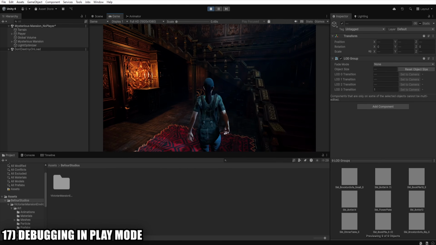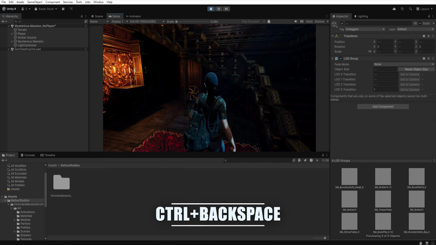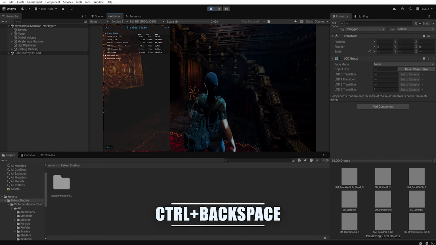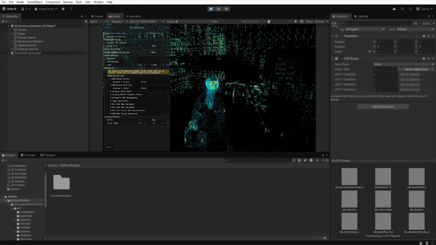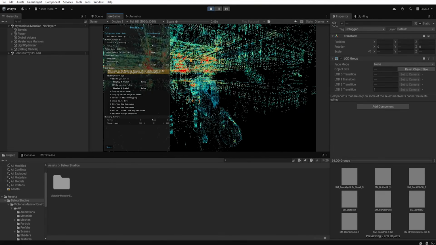If you enter play mode, you can press Ctrl plus Backspace to display the debugger. This allows you to check, for example, where the vertex density in your scene is too high during gameplay.